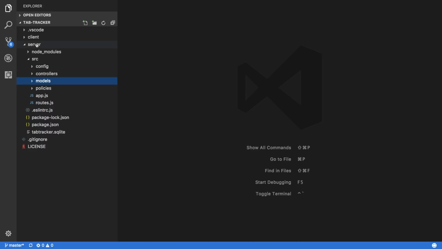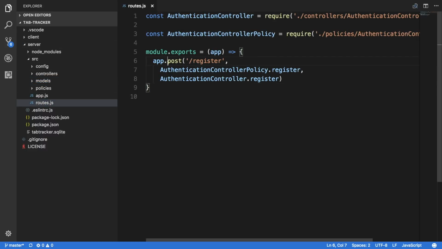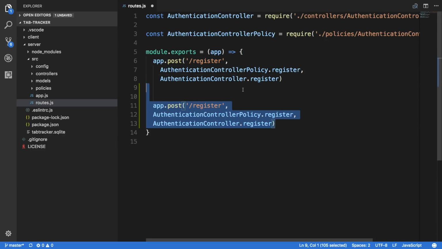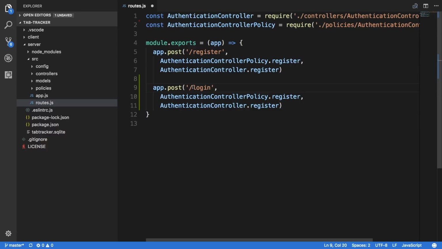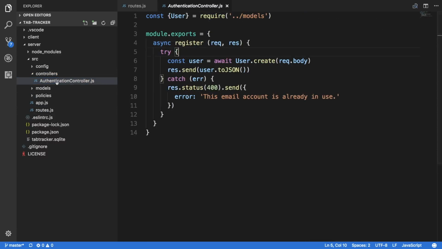So if I open up the server package and first go to routes, we can copy these routes, and what I'm going to do is indent that and go to login. We actually don't need a policy for this one at the moment, so let's not even focus on a policy. Let's just focus on adding a new login method to the authentication controller. So I'll save that file and go over to authentication controller. Let's add a new async login method.